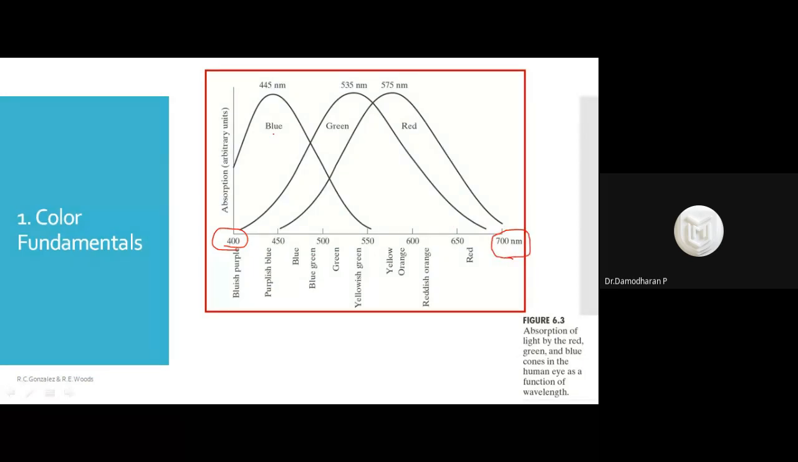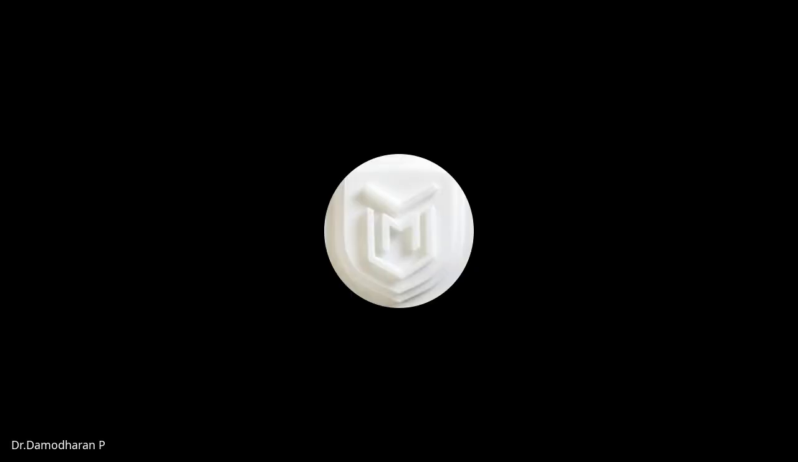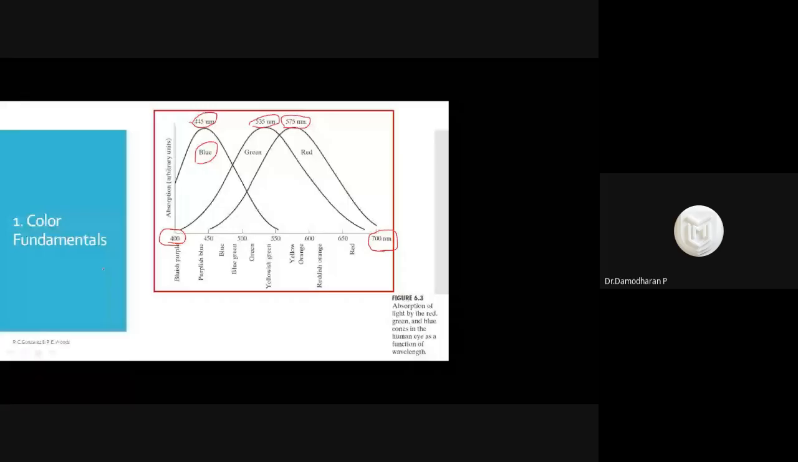If you want to see blue color, we see a wavelength of 445 nanometers. Likewise, for actual green, it is 535 nanometers wavelength. The next is red, with a wavelength of 575 nanometers. If you see that particular value only, it is red, green, or blue. Otherwise it changes, becoming blurred, or sky blue, light blue, dark blue, like that.